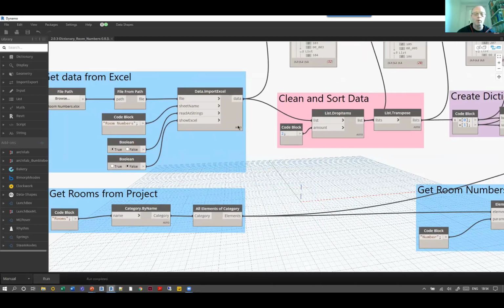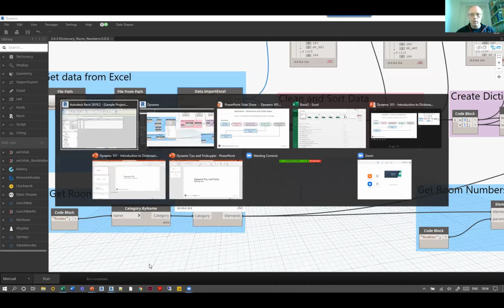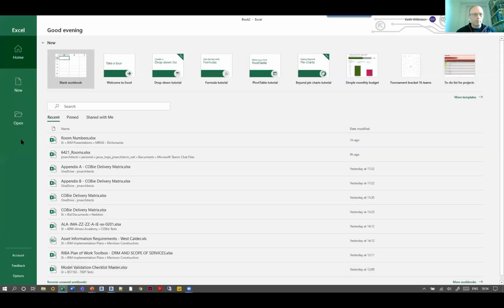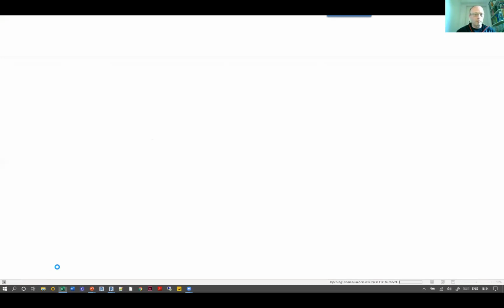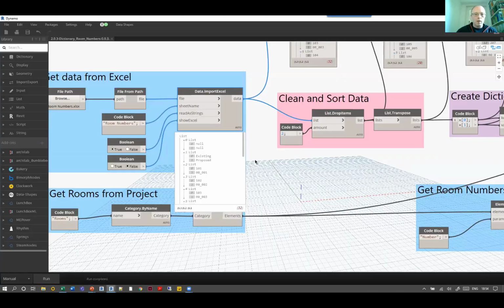Okay, so my output from that is, if we look at that, I've got a couple of nulls. And if I actually just hop over to, if I can do that, so we look in here, this is the data that it's actually reading. So you'll see we've got a blank row at the top here, and then we've got headers for existing and proposed. Okay, so we've got null, null, existing, proposed, and then we've got the data that we're actually interested in.